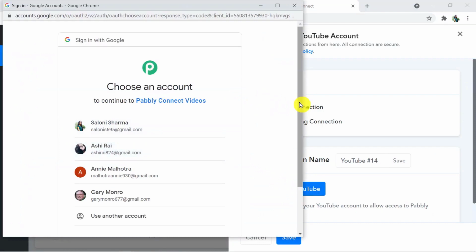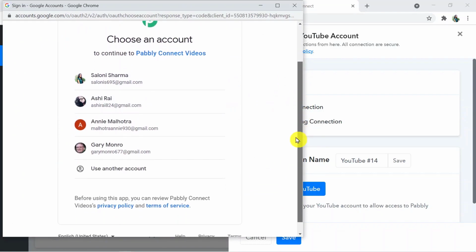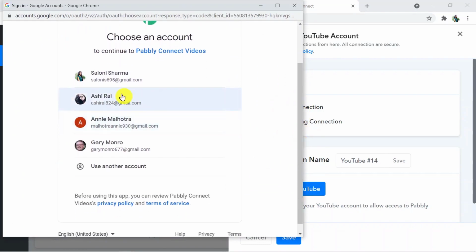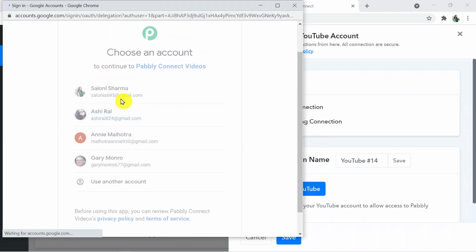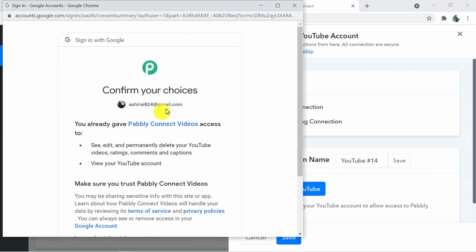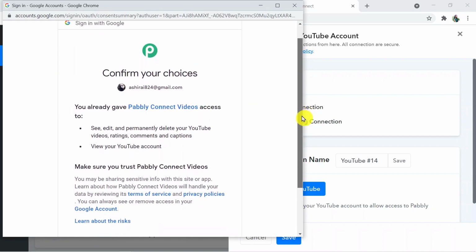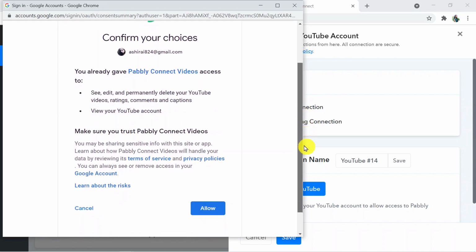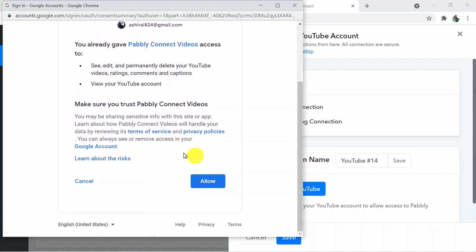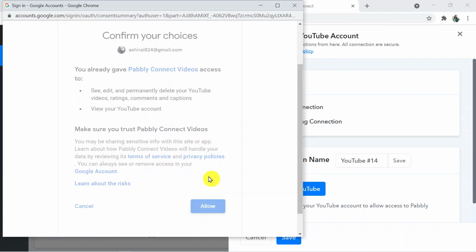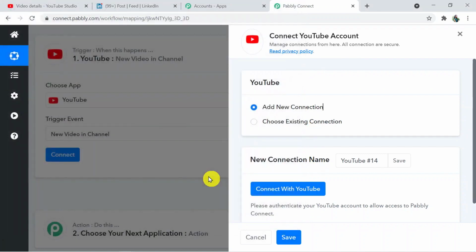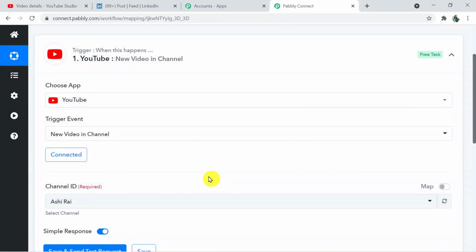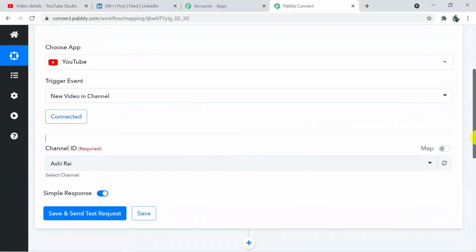Here Pabbly Connect will ask for the account in which you want to upload your videos. I want to upload in this particular account, that's why I'm choosing this. And Pabbly Connect will ask for access to your YouTube or Gmail account. So I'm going to click on allow, as Pabbly is 100% safe to use. So click on allow, and authorization is successful, and we have successfully connected.